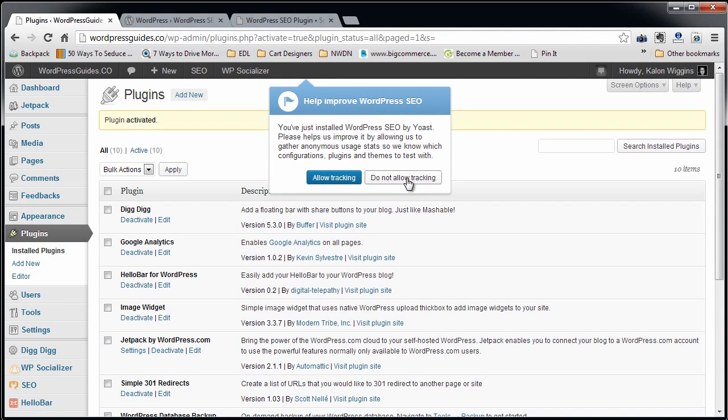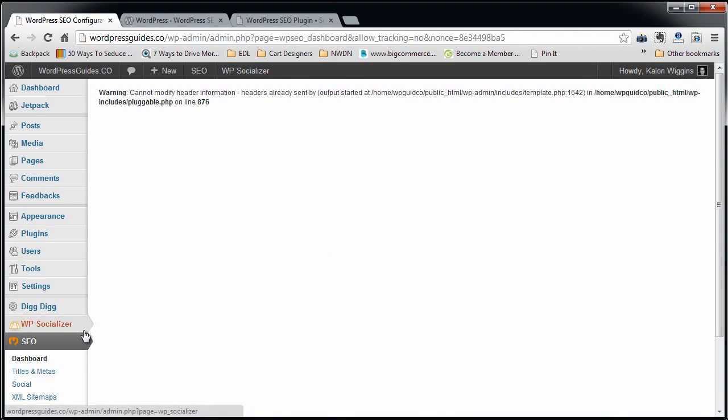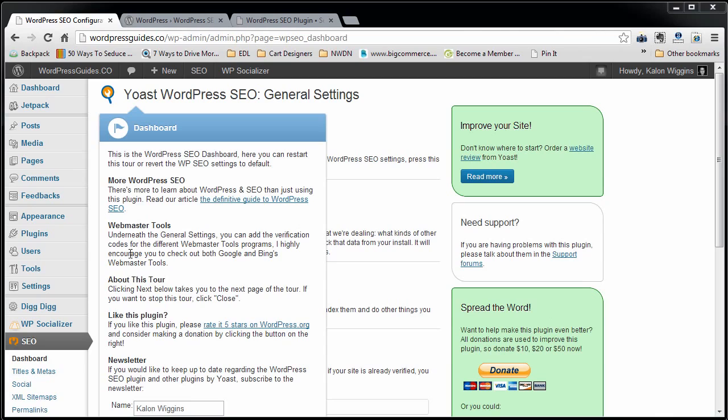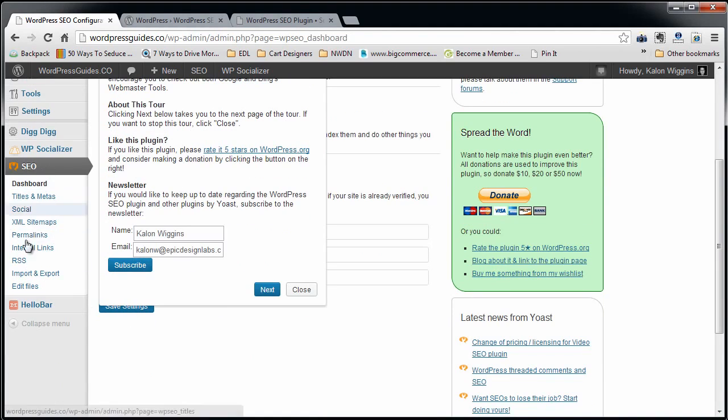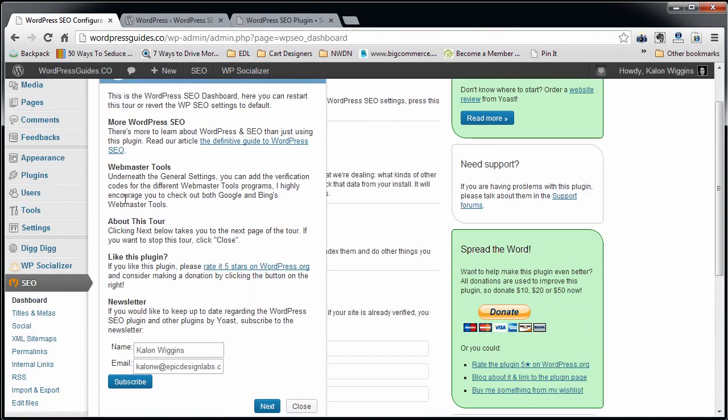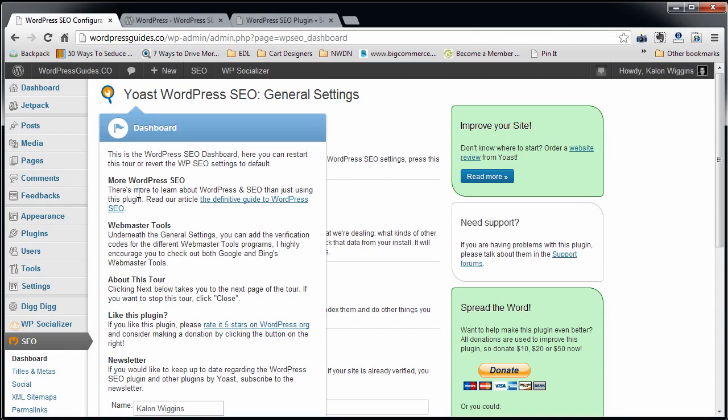Okay, so it's asking if you want to allow tracking or not allow tracking so that they can improve SEO by Yoast. It's entirely up to you. Alright, you'll see that it has installed a SEO tab over here on the left with a whole bunch of different pages within it. So we're going to go through each of these. I'm going to show you the kind of settings that I use on my sites. I don't use all of the stuff that's built into Yoast, but you may. Just depends on your SEO strategy.